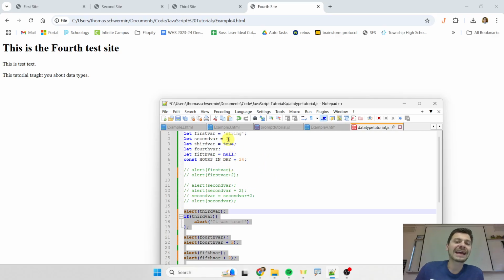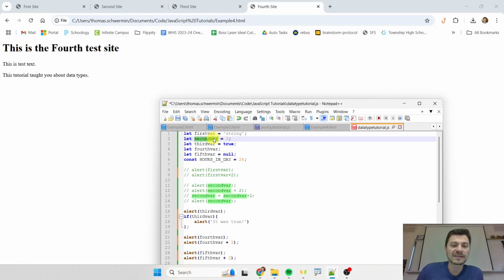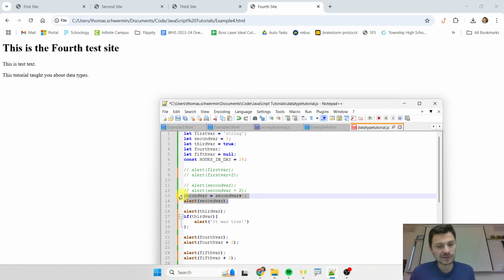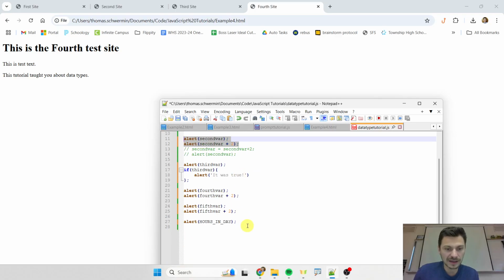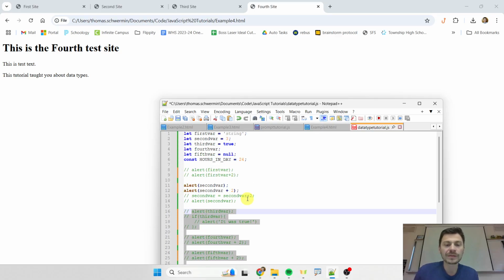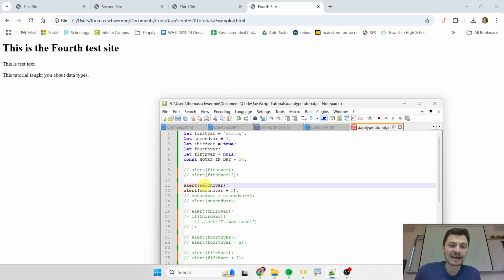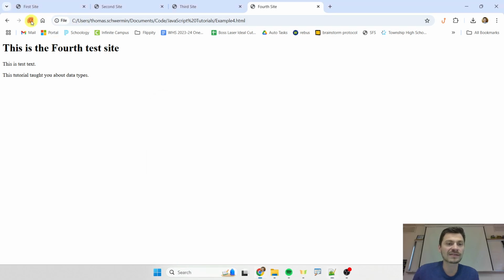All right, second one we're going to look at is a number. So I'm defining the second variable as the number 3. And I'm going to do this. I got two parts. So I want to uncomment the other one, and I want to comment all this out for you. So I'm going to see an alert second variable and alert second variable plus 2. So I'm doing the same thing where I'm adding 2, but now that it's a number, let's see if it behaves differently. So first, it's going to alert me to what second variable is.